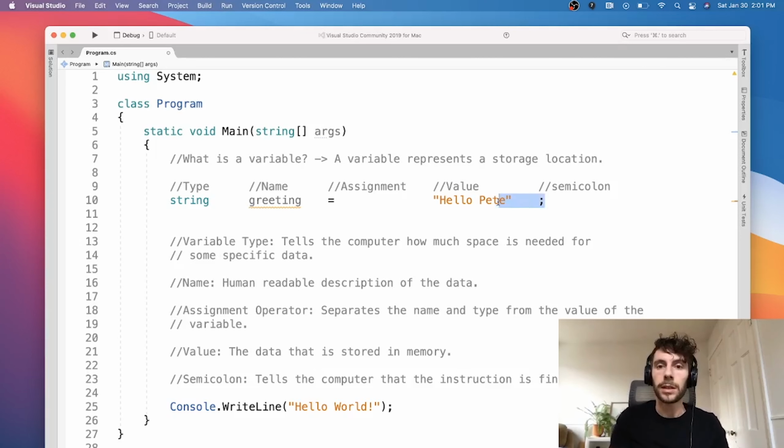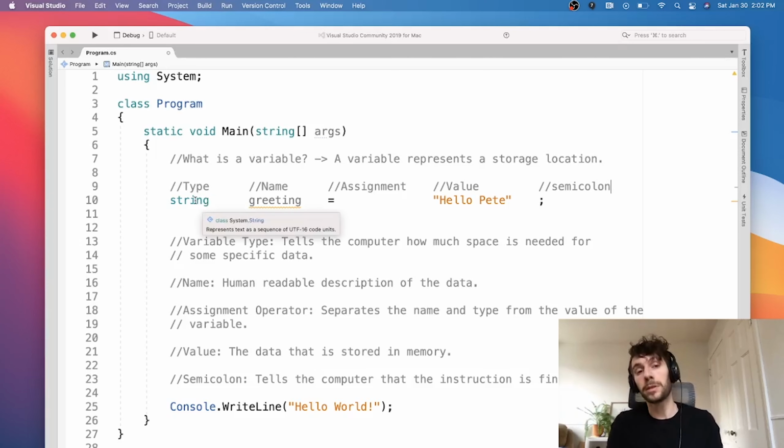So this is your basic variable example, and these are the labels of each of the variable parts. Now in the next videos, we'll get into the relationship between the type and the value.